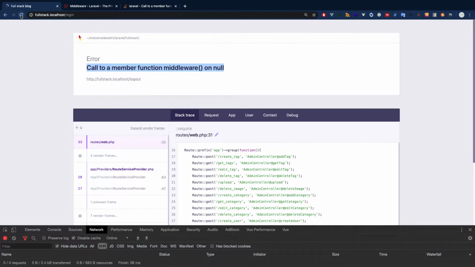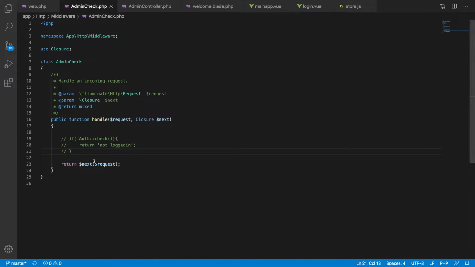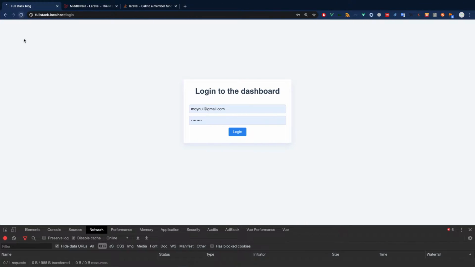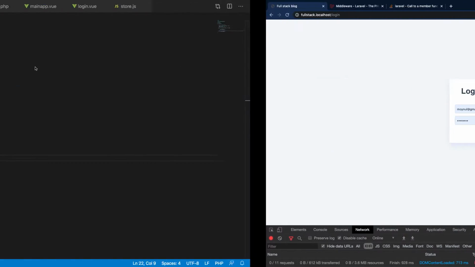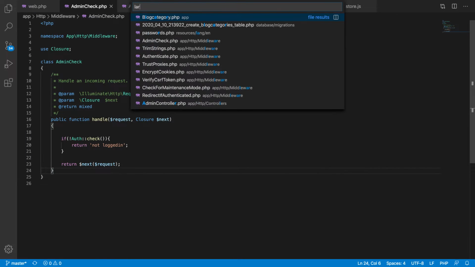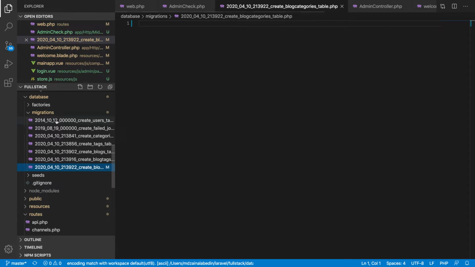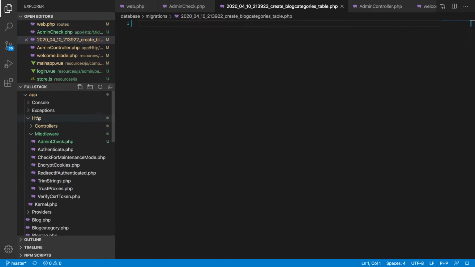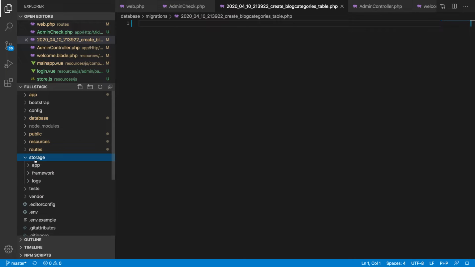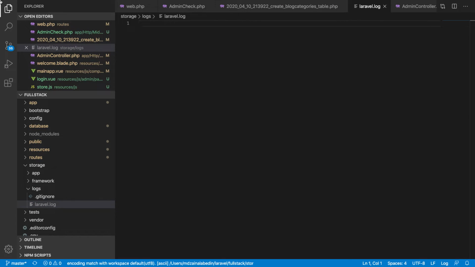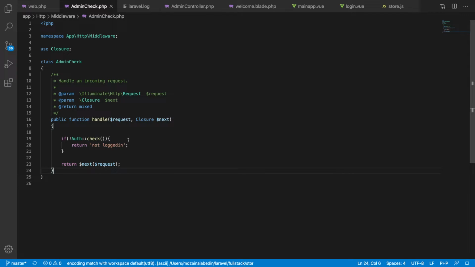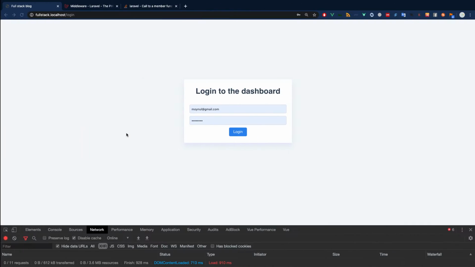Okay, let's check now. Okay, cool, that makes sense. Let's check it out. Okay, now let's check if Laravel.log has any log here. Let's do some logging. Yep, here you go, we have these logs. So let's do some log here. Log::info, inside middleware. Okay.